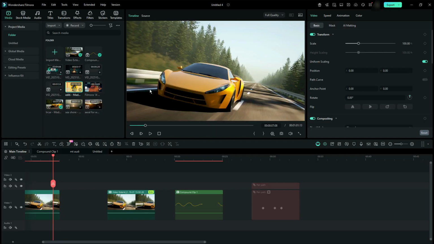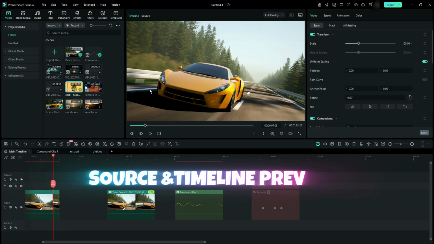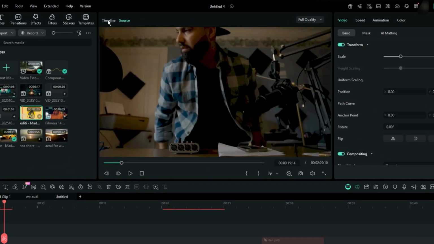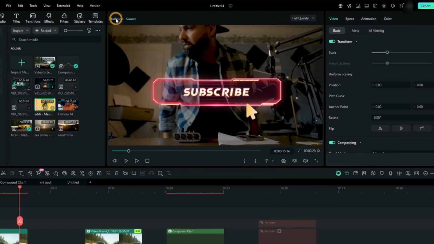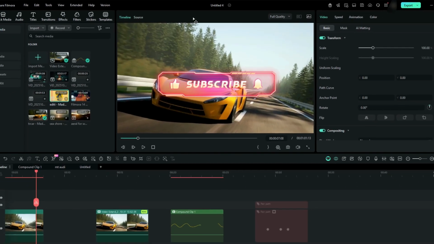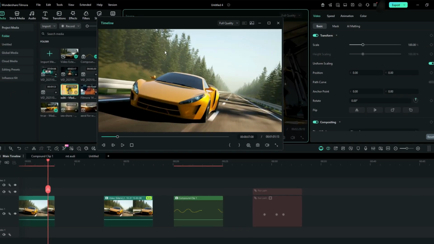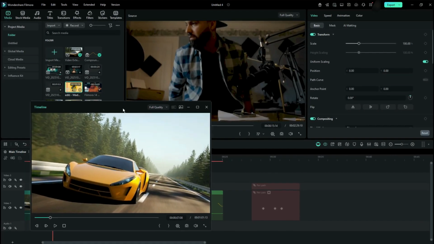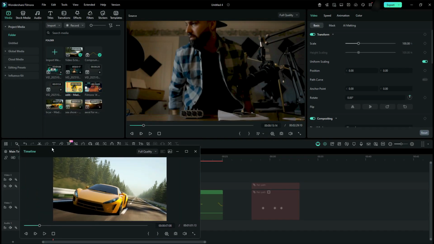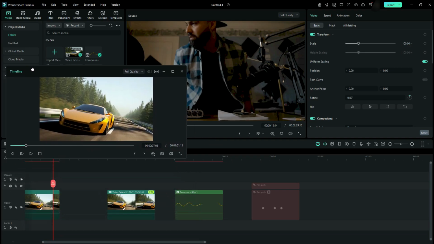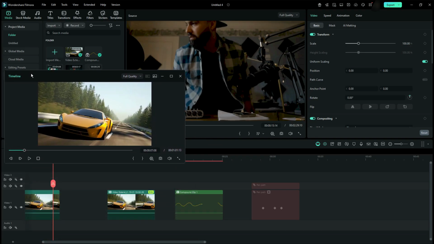Let's move on. Right here, we got the source and the timeline preview options. When you select the source option right here, whatever is selected in the media bin is going to be showing up right here. When you switch back to the timeline, then the timeline is going to be previewing. And at this point, you can just detach the source from the timeline just like this, and you start seeing both at the same time. I just wish this dockable preview panel would be having its position as well, just like Premiere Pro.